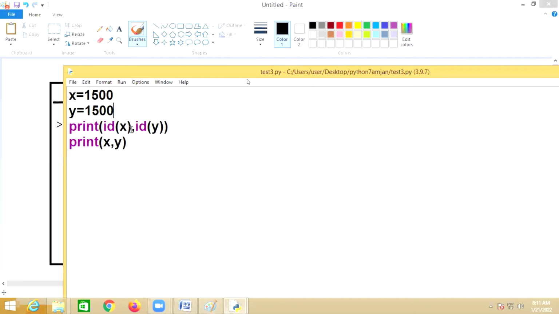So that you'll get the same address, rather than different addresses. Okay. How do you write a program?